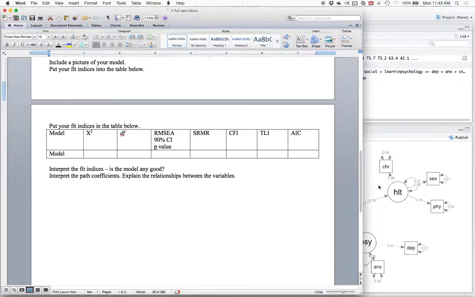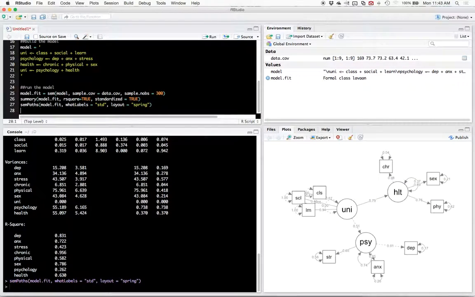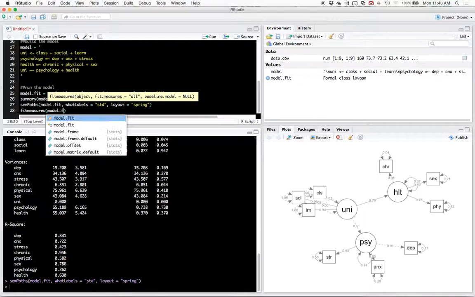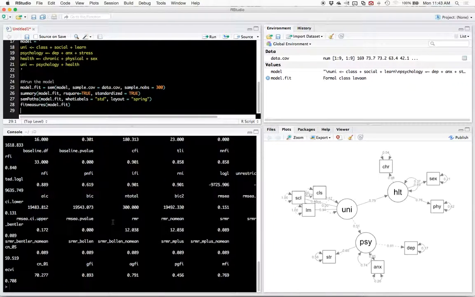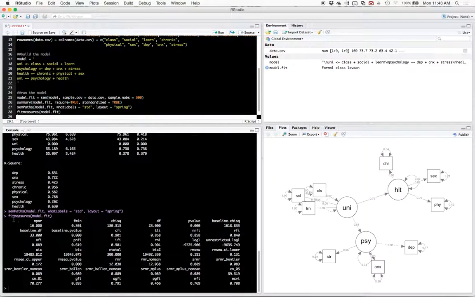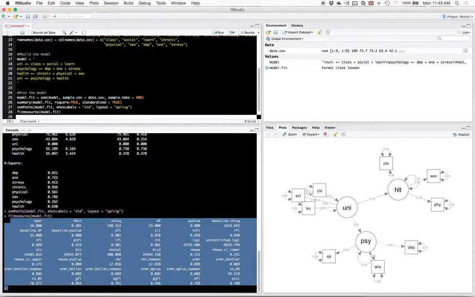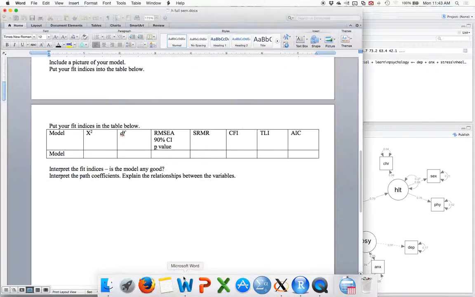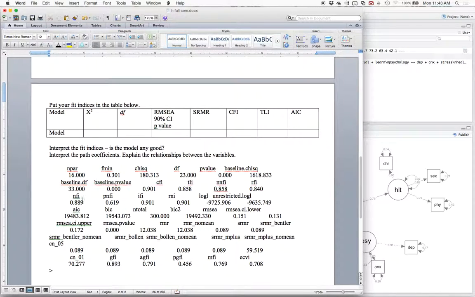And let's look at the fit indices. I didn't ask for them in the summary statement. Instead, I'm going to do fit measures, sorry, on model.fit. So we can get all of them. Let's make it a little smaller so it's readable. Let's go back to Word over here. All right, so let's do our chi-square.